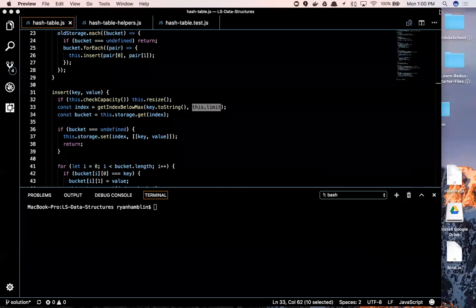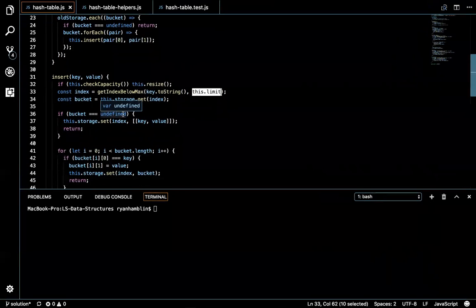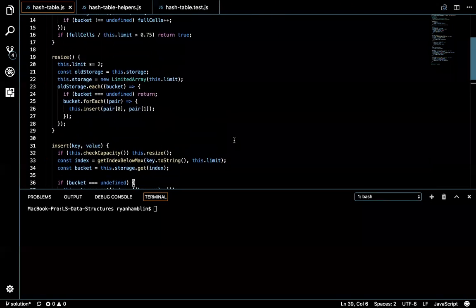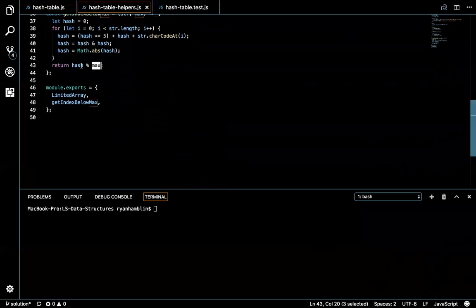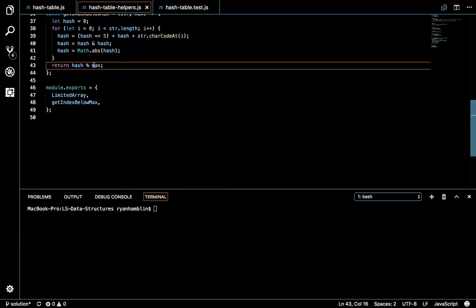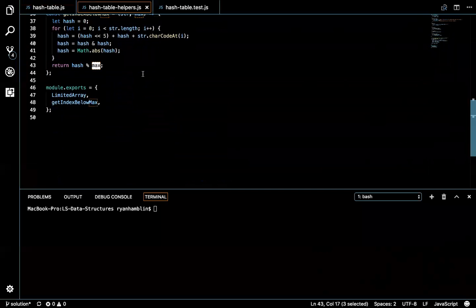So when it comes in at the end of this, we just say we want the Math.absolute value of the modulus. Where is that at? Oh, that was down here. Math.abs value of the modulus hash, modulus max.